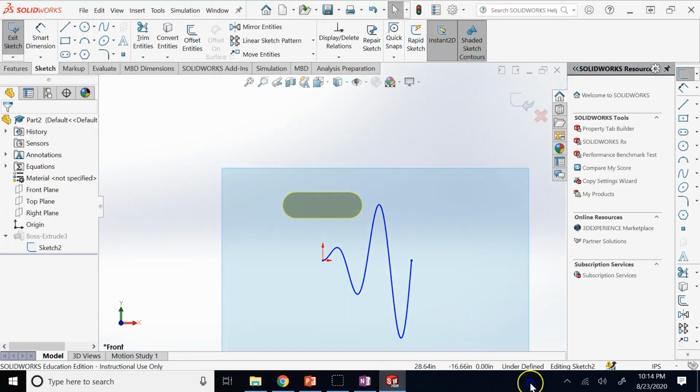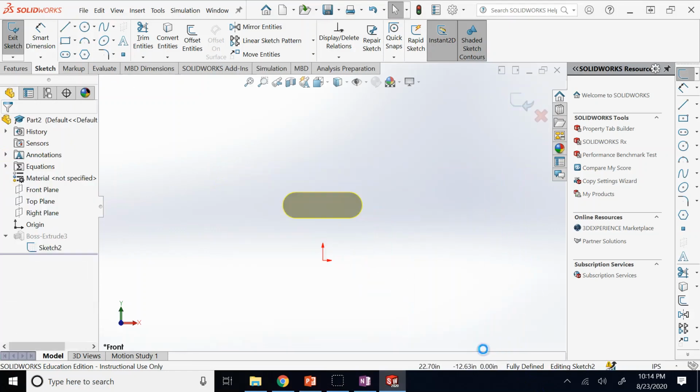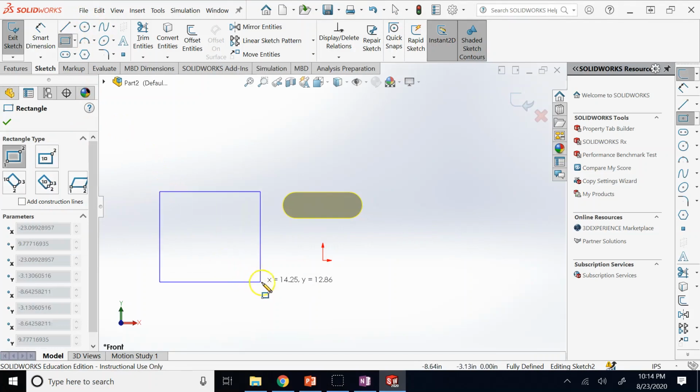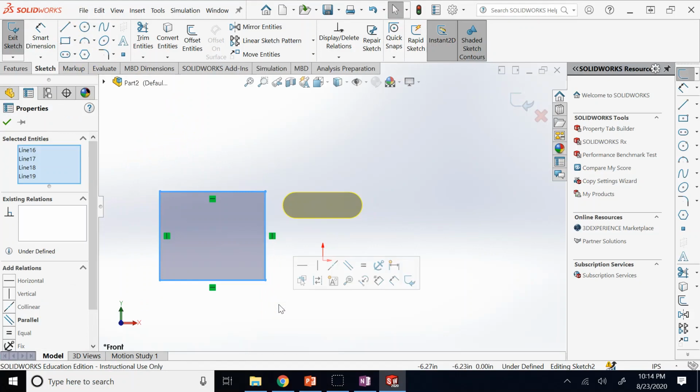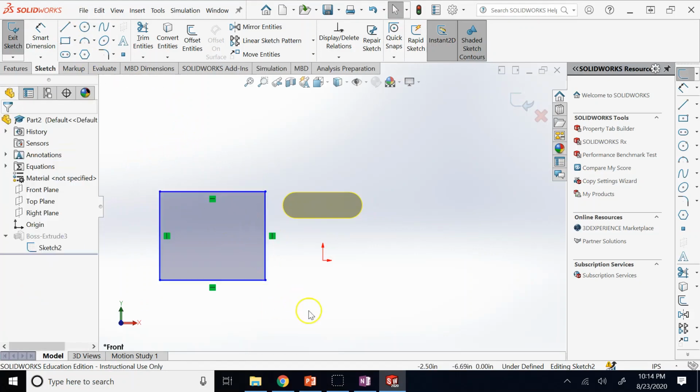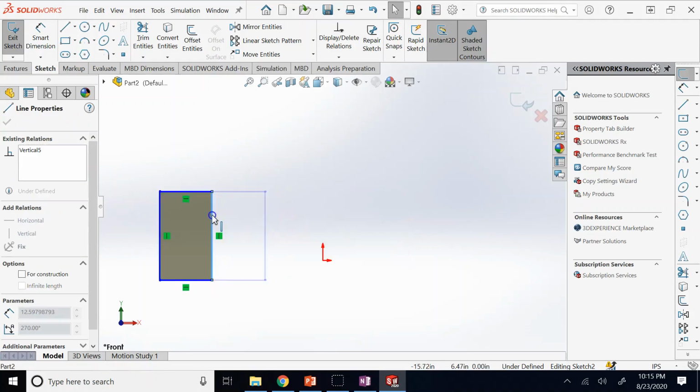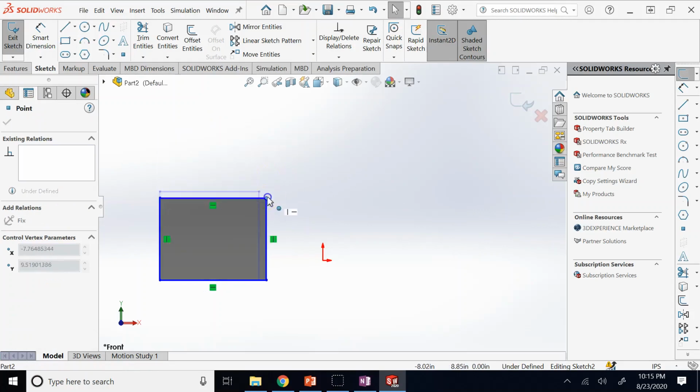So let's say here, starting very simple, I need to draw a rectangle. So I draw a rectangle. Now, as you see, all of the lines of the sketch are dark blue. Dark blue means they are underdefined. They are not completely defined. Why? Because I can just grab them and move them around. So the locations are not fixed. And I can grab the endpoints and resize them. So the sizes are not fixed.